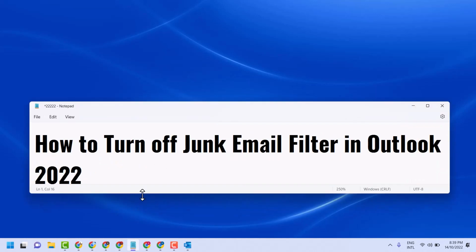Hello friends, today in this video I will show you how to turn off junk email filter in Outlook. So guys, if you are using any version of Outlook, you will find this setting almost in all versions of Outlook.